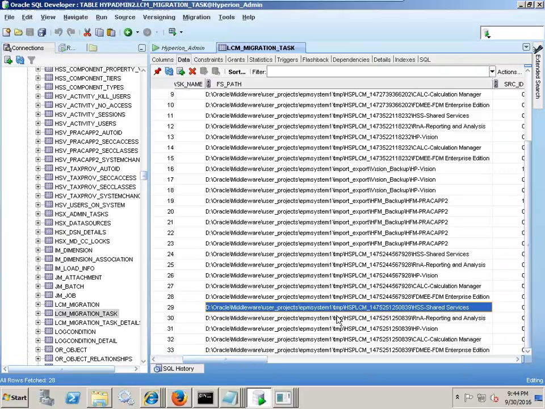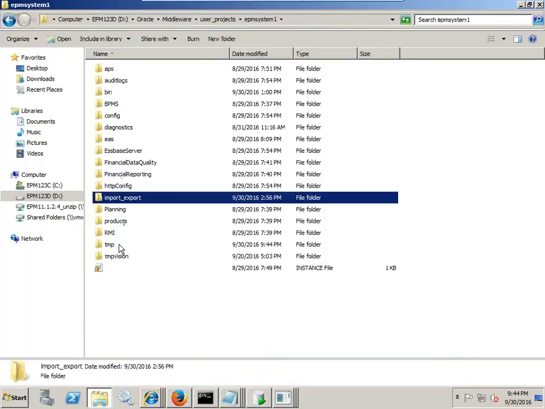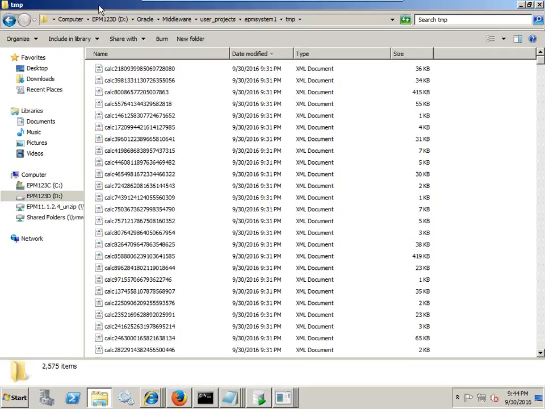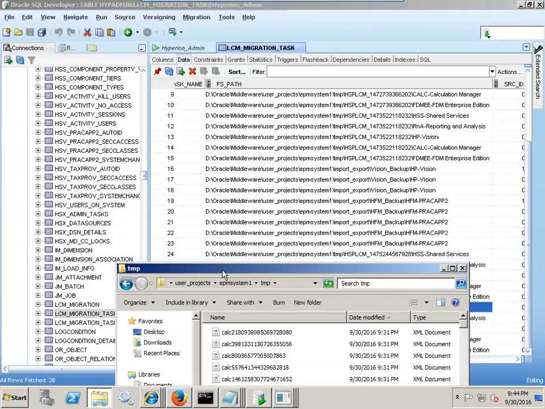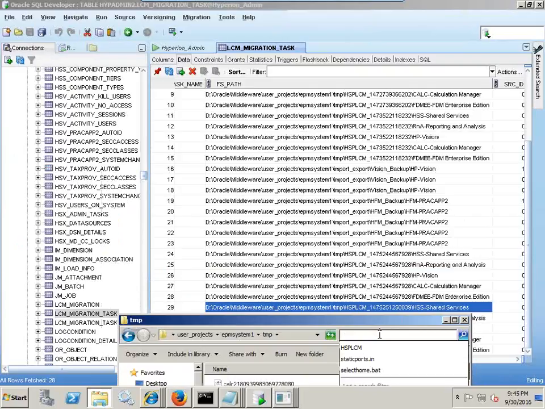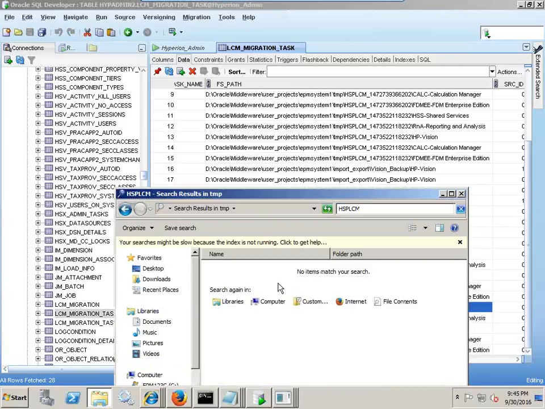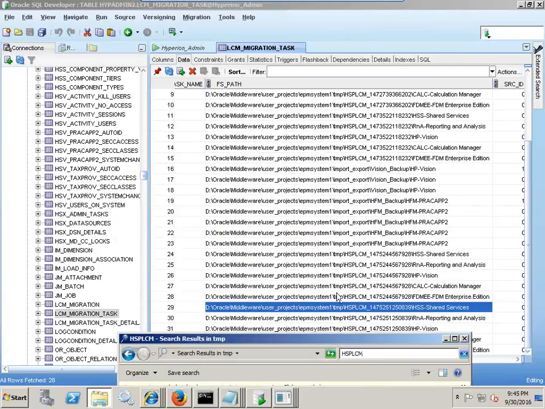If you look at the file system path carefully, you find these are temporary files created in a temporary folder, right? So if you go to this location, which is your EPM system TMP, you don't find any of these files because they're temporarily created and get deleted, right? So if you query HSS HSP LCM, you don't find any file, because they're temporarily created and get deleted.